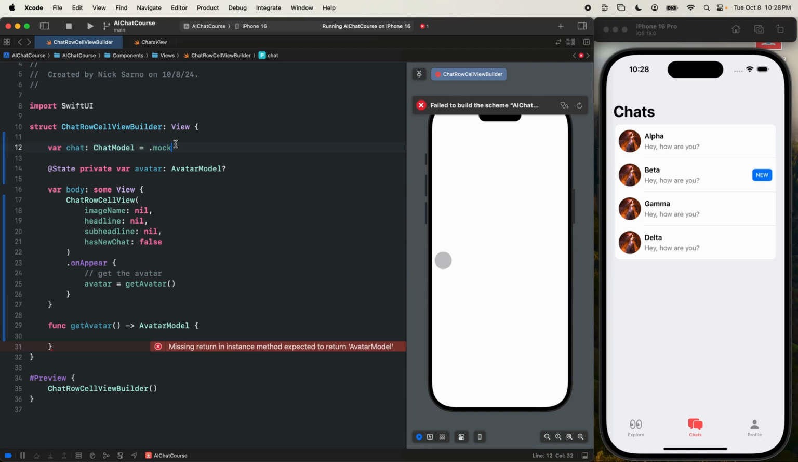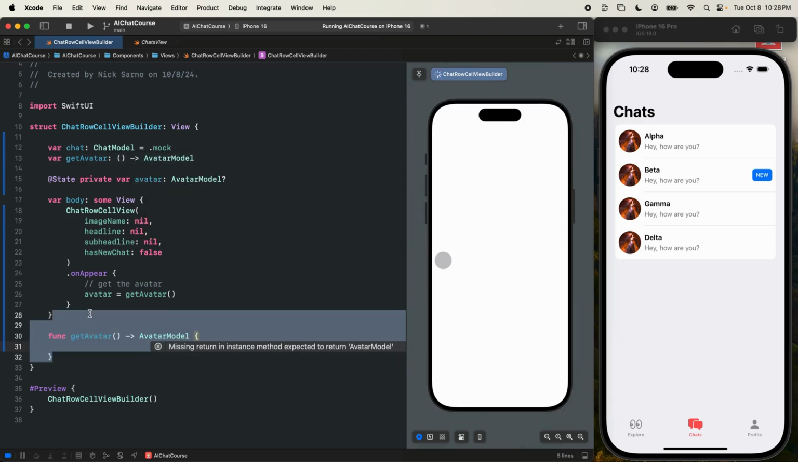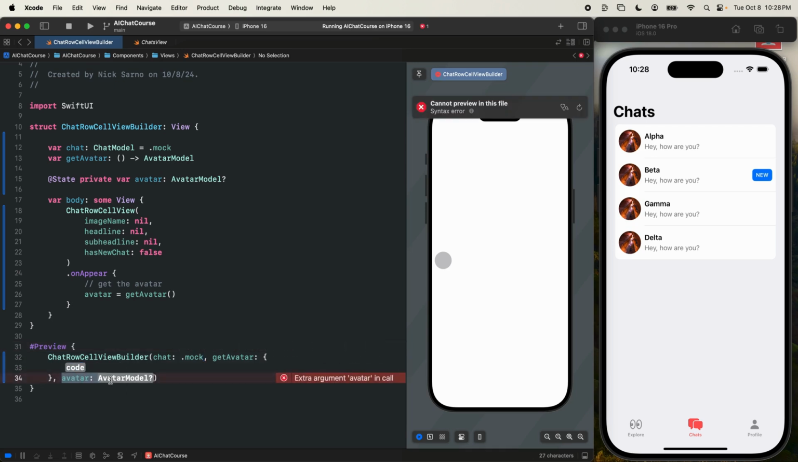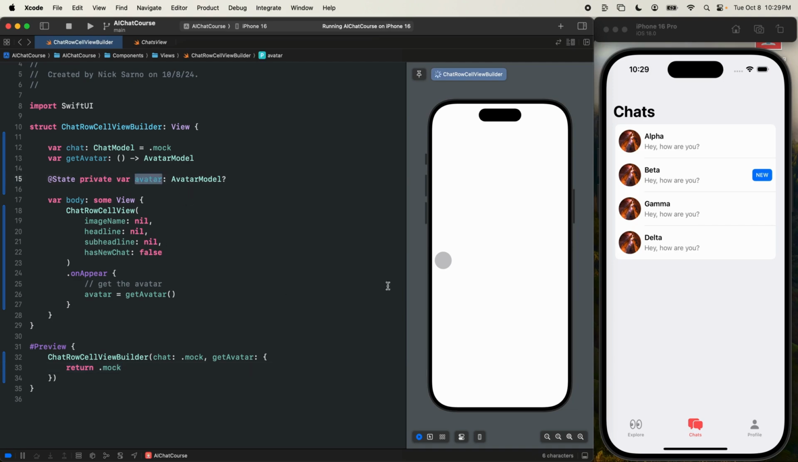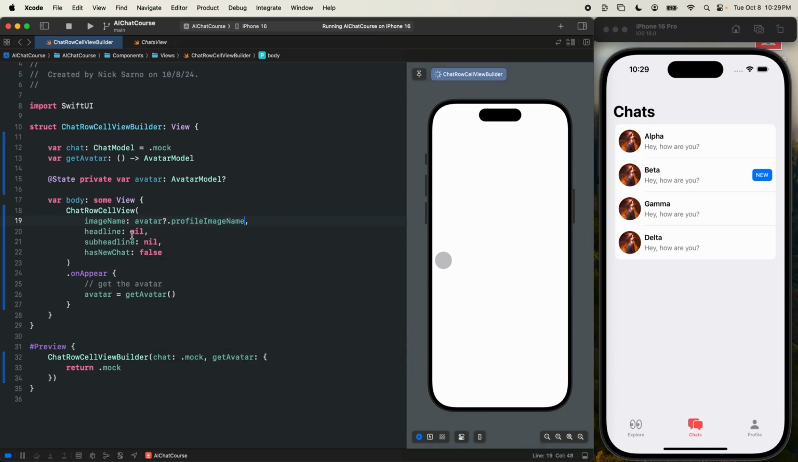So in the initializer, let's pass in a function called getAvatar. That is a function that returns an avatar model. So we'll pass one in when we create the cell. So for example, as I create the view builder, we'll pass in the chat, and then we'll call getAvatar. And so here I'll have to put a function. The function might return the mock avatar, for example. And then now that I have the avatar, it should work on the screen. Let's put here the avatar.profileImageName as well as the avatar.name.